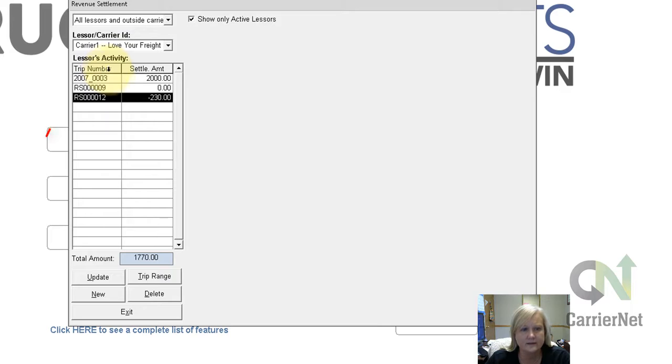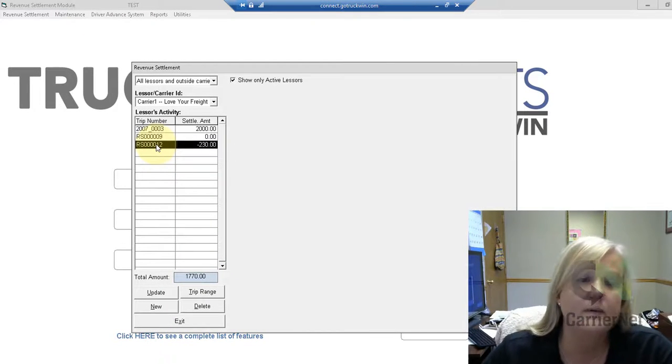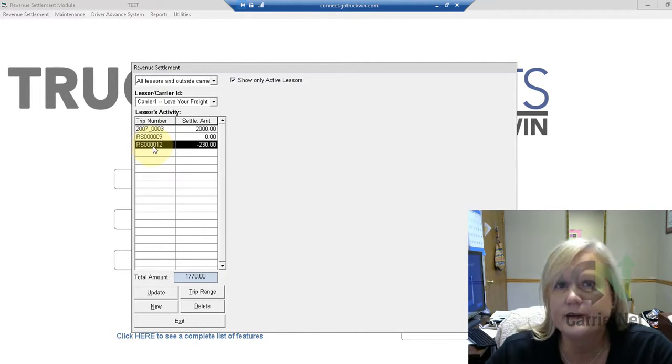And now you'll notice in the trips that are listed for this particular owner operator, there's one that shows negative 230. And so anything that they owe you, or you're possibly reimbursing them for, I guess too, would be put under this RS trip. And then you would go ahead and post and process that trip with all of their other trips, and it will take their deductions out for you.